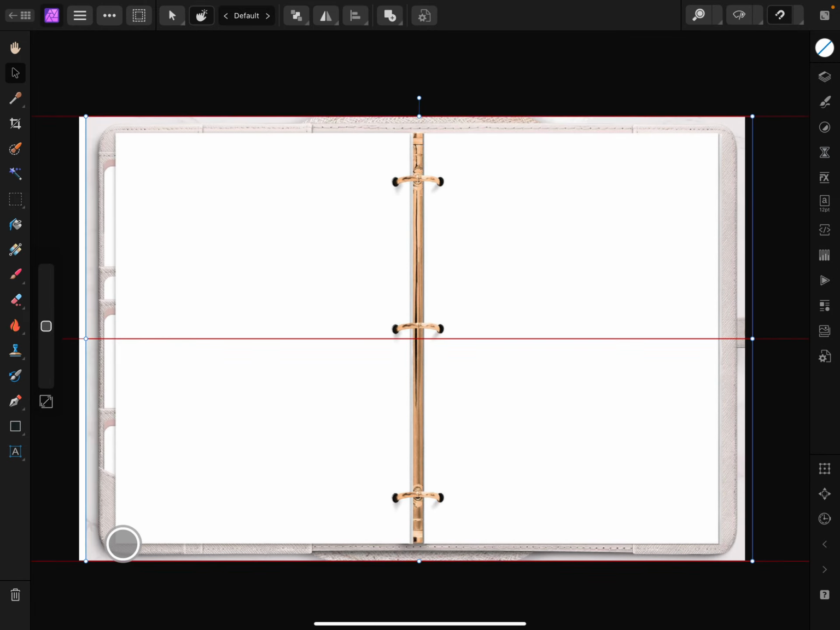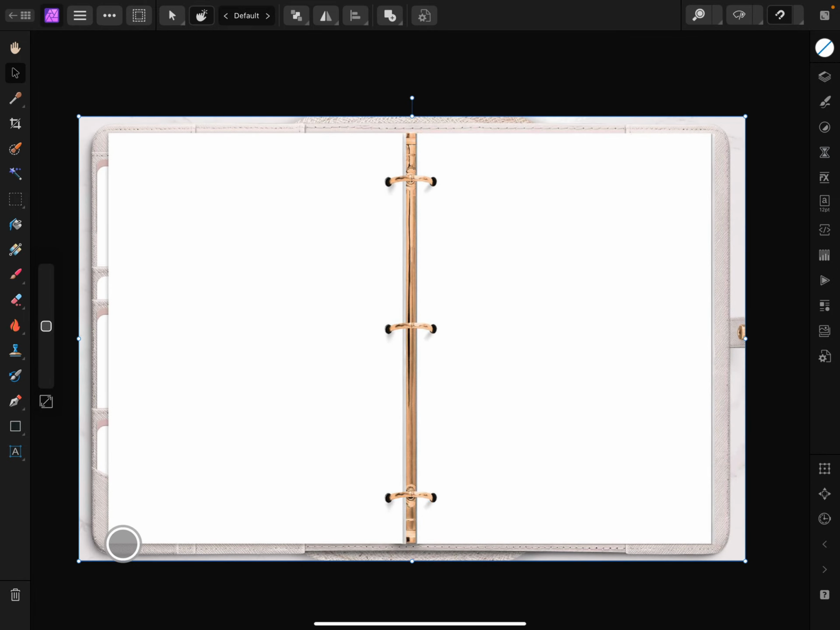Now I can go ahead and bring this down. And this is what I meant by flattened. Parts of this PDF are flattened. The binder part or the cover part of the planner is flattened to this PDF. So there's no way that we can extract this unless we remove the background, okay?